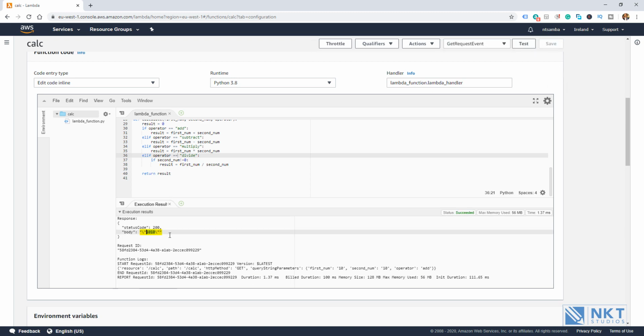We got 1010. What does that mean? This means that our parameters are coming through as strings and we need to convert them to integers, because if you add two strings together, they're just concatenated, and that's not what we want. We want our Lambda function to actually do an operation on our parameters. So what I just need to do is cast the strings to integers.